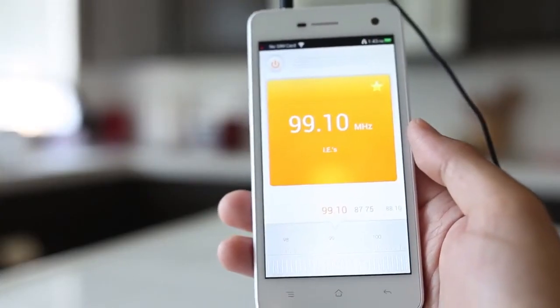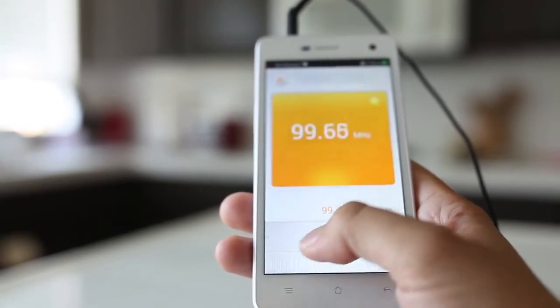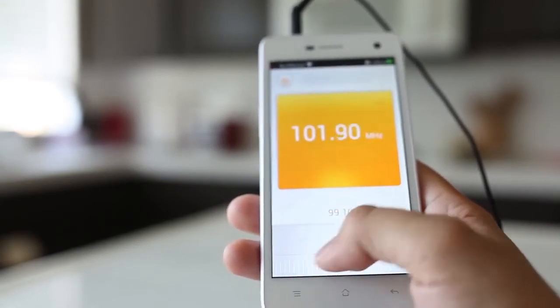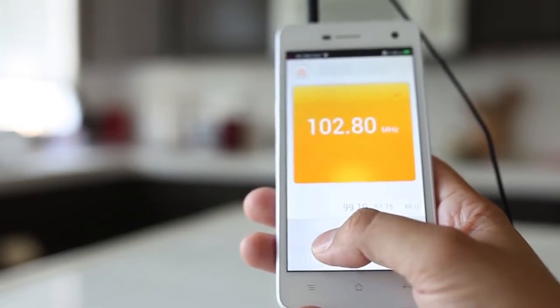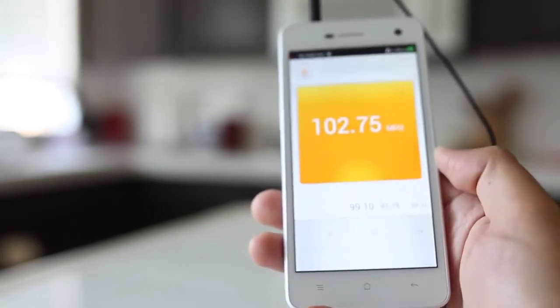Sure, not all Android devices have an FM radio capability, but there are certain devices like the HTC One, the Oppo R819 that have radio capabilities. And this is a nice feature, especially for those that have limited data plans, but you cannot do this with the iPhone.